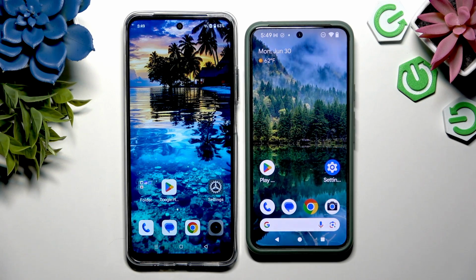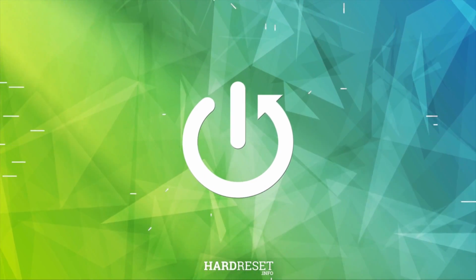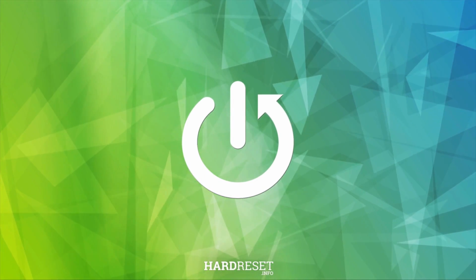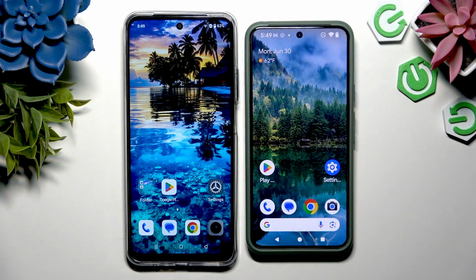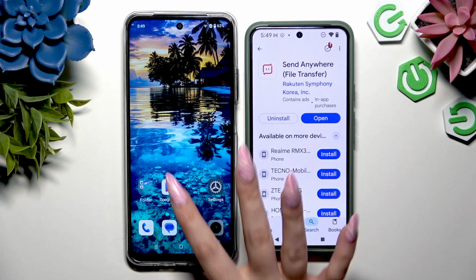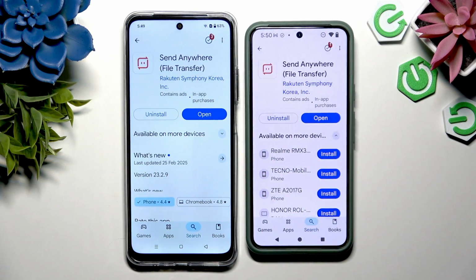Today I would like to show you how you can transfer files from REALME C71 to an Android device. Begin by opening Play Store on both. To get the free app, called Send Anywhere, when it's ready, launch it.